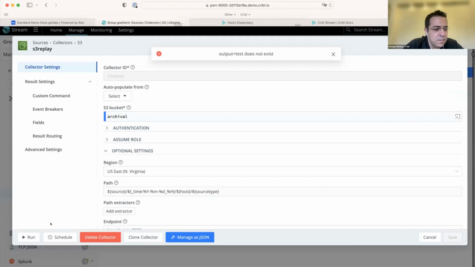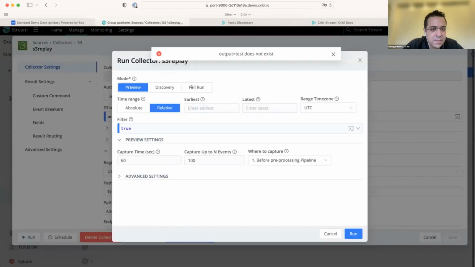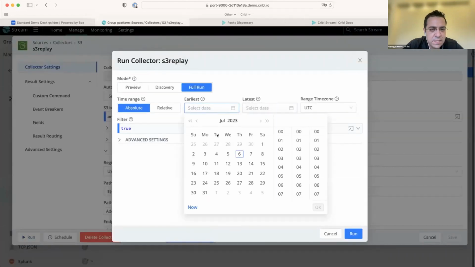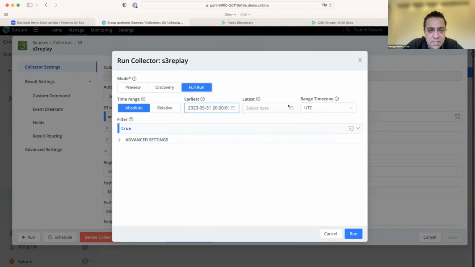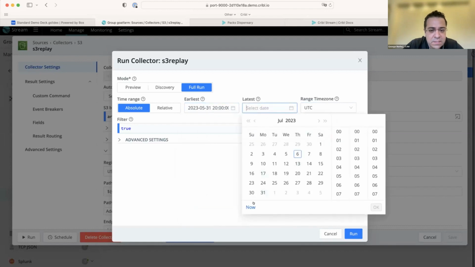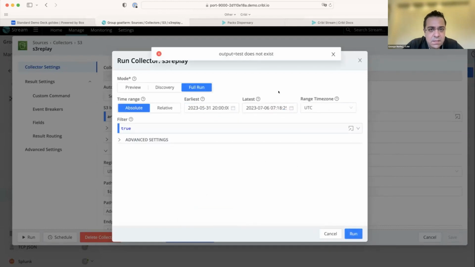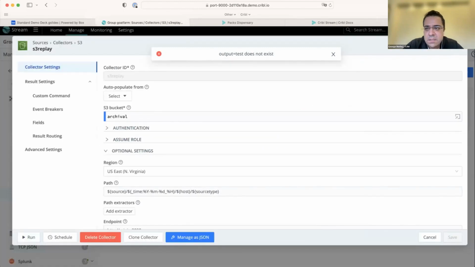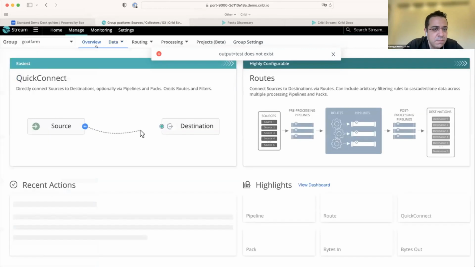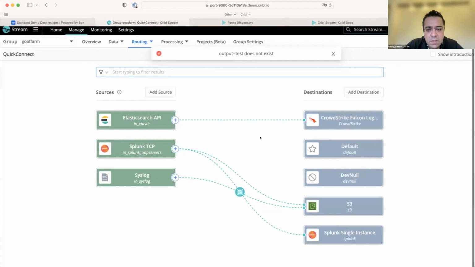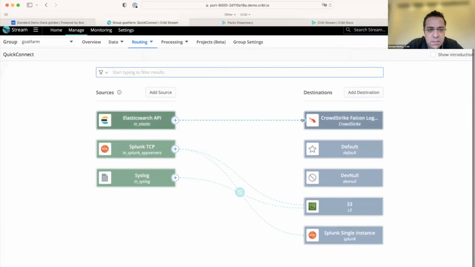I don't know why it's not getting back the data, but in any case, it basically allows me to replay back all the data that I can find here on the system. I think it's something that I configured from before. Maybe something here, I don't know.